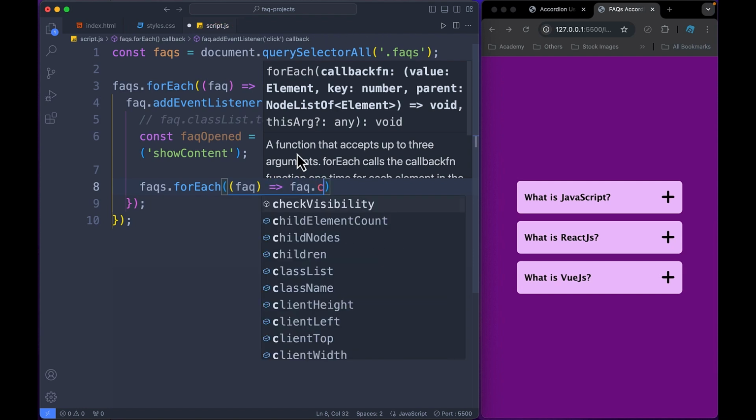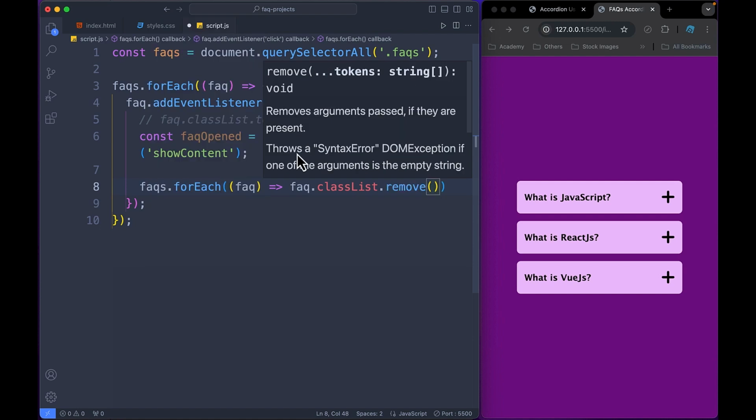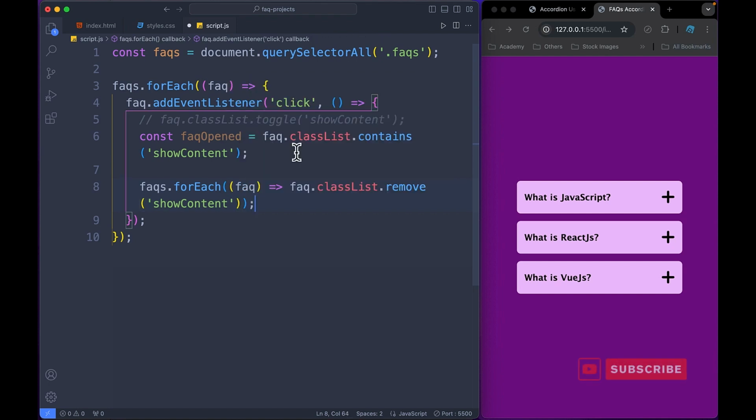Say FAQ dot class list dot remove. Now you are removing the class, the class that we originally added. So we are removing the entire class. So it's now removed. That's what causes it that when you click to open another FAQ, the other opens up or closes. Why this opens, the other closes. Why this closes, the other opens.